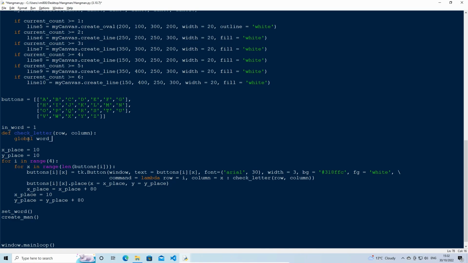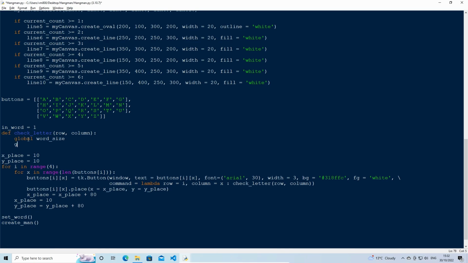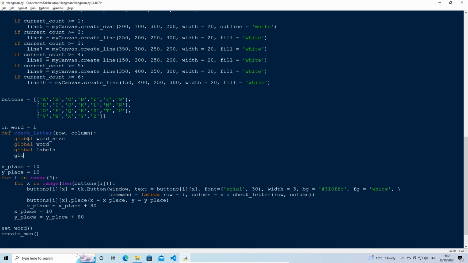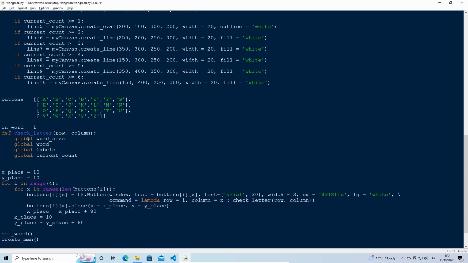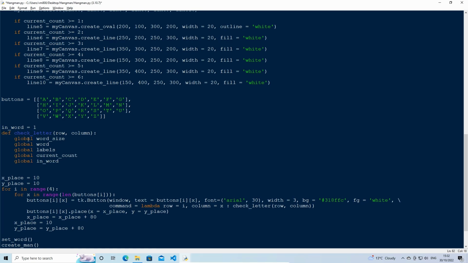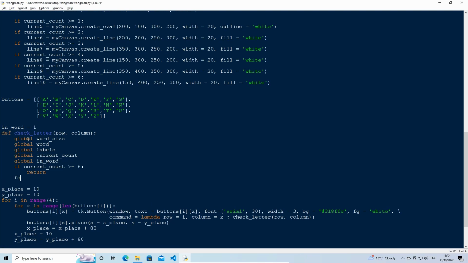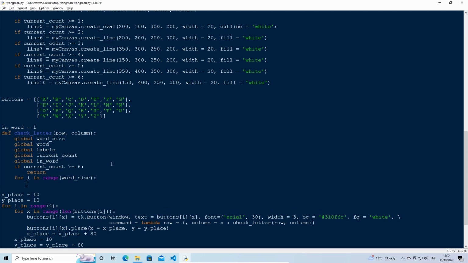Now let's remove the pass statement and declare a few global variables that will be used inside the function. If the current count of lines is above or equals 6, it means that we have lost the game, as our man will be fully drawn, so we can use the return method as we no longer need to check letters. Otherwise, for each letter in the word, we need to check whether the button's pressed letter equals our current word letter.